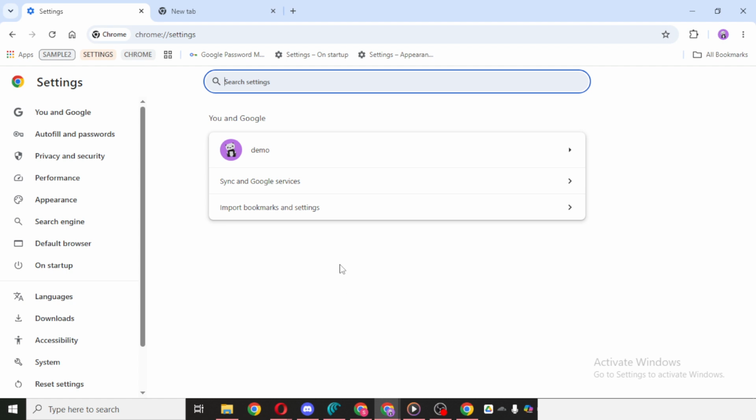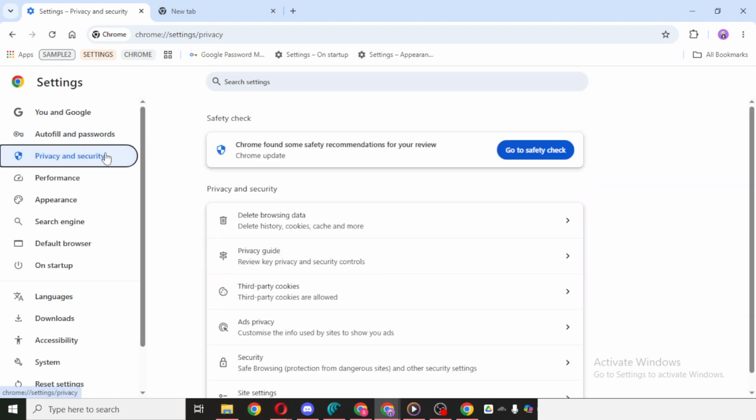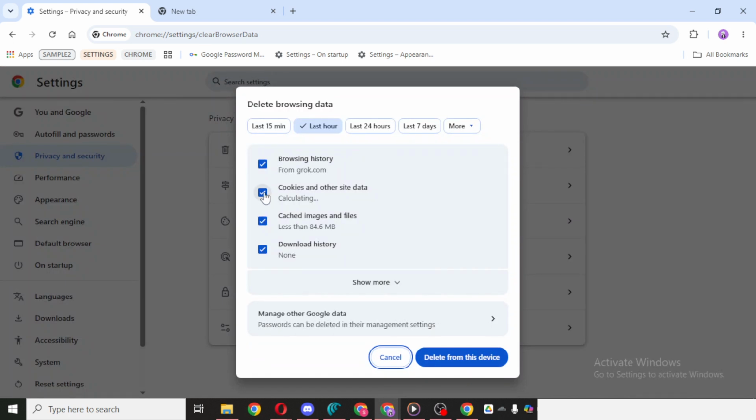When the pop-up appears, you'll see several boxes that can be checked. For this fix, only check cookies and other site data and cached images and files. It's important to leave the other options unchecked if you only want to target the most common causes of this specific issue without removing more than necessary. After that, click Delete Data.